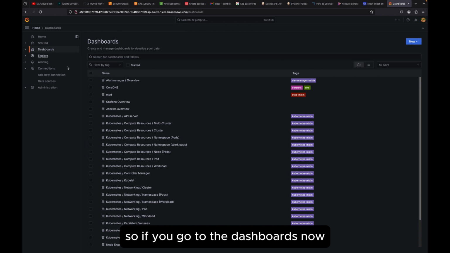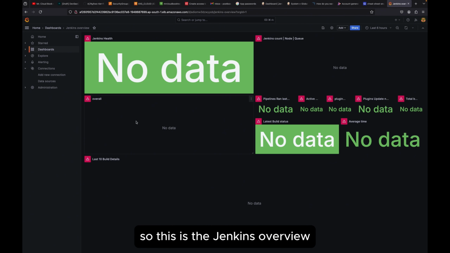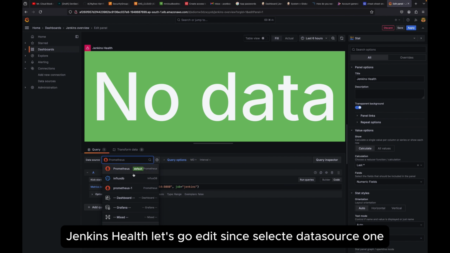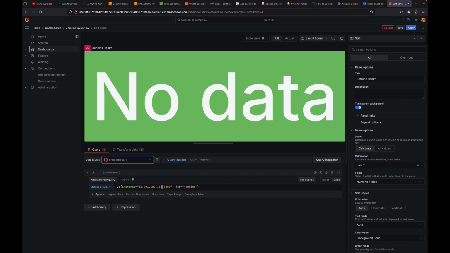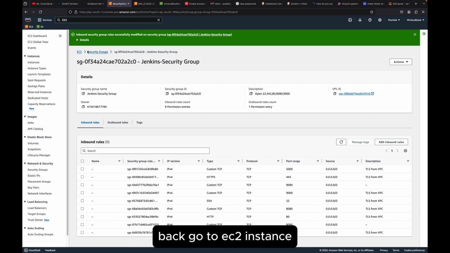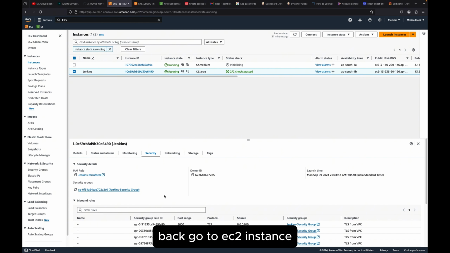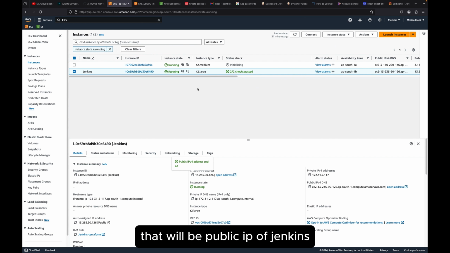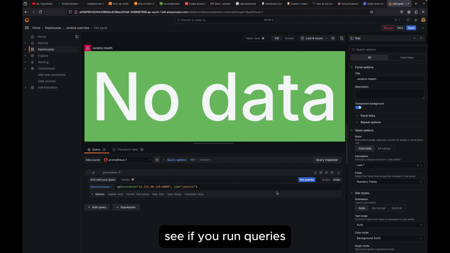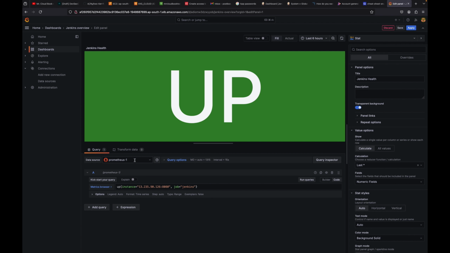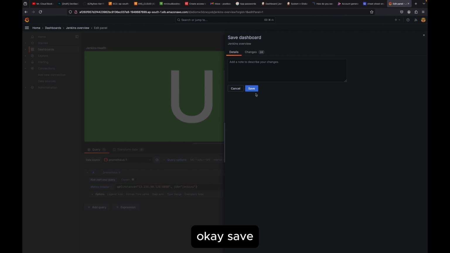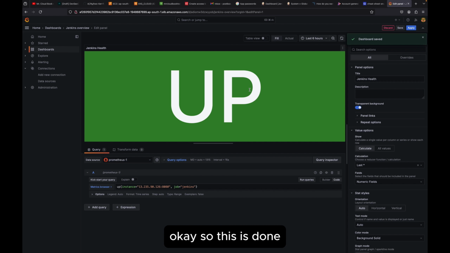So if you go to the dashboards now, this is the Jenkins overview. Jenkins health. Let's go edit. Select the data source one, and this IP address. Back, go to EC2 instances. Copy the public IP of Jenkins. Come here. This is the main part. See, if you run queries, up Jenkins is on. So you have to update the data source and update the IP. Okay. Save it. So this is done.